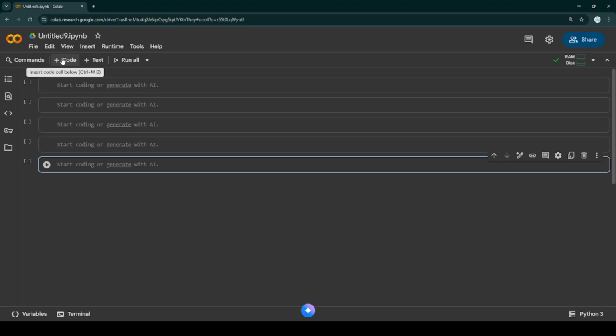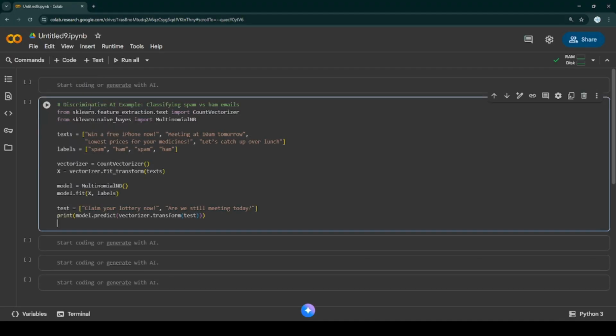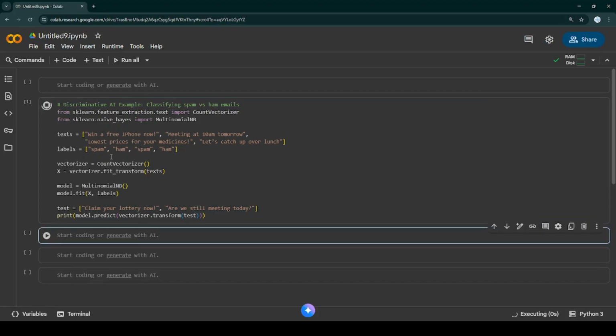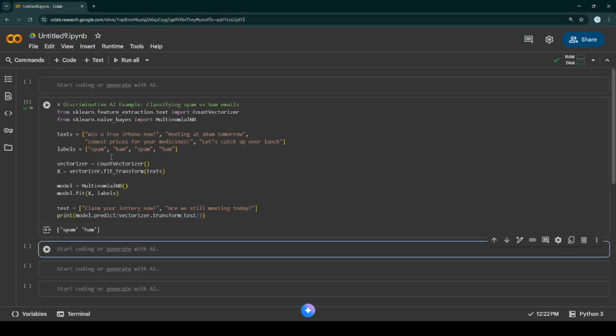In discriminative AI we will perform classification. In generative AI we will generate new text. Let me paste the code that I have written over here. I'm running this code. This is a discriminative model. It learns to separate spam from ham emails. The output is just a label, spam or ham. It is not generating a new dataset or new content. That is discriminative AI. We are using an algorithm called naive Bayes over here.